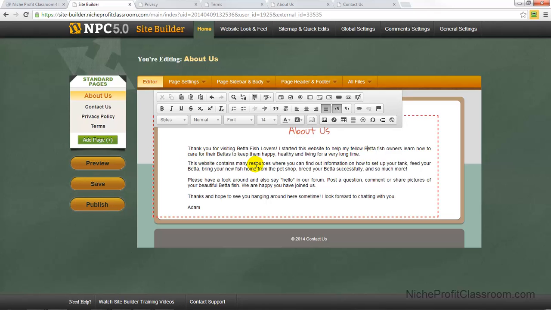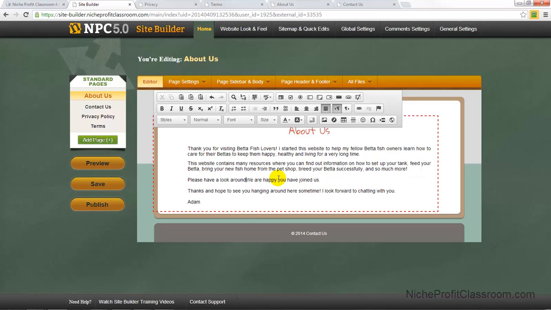This website contains resources to help with your tank, etc. Please have a look around, say hello in our forum. You probably won't be saying that because you don't have a forum yet, and neither do I on this website. So I'll just say please have a look around. We are so happy you joined us. Thank you, and I hope to see you hanging around here sometime. I look forward to chatting with you.